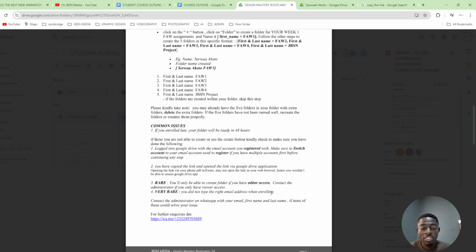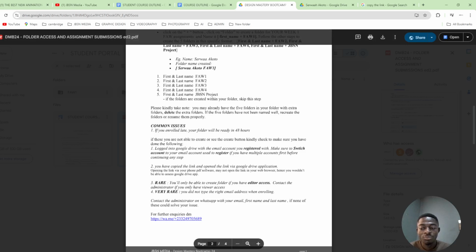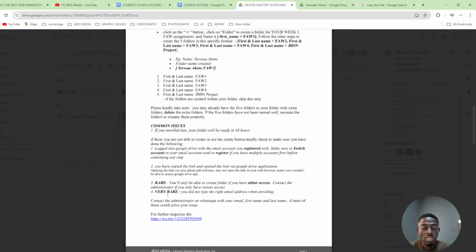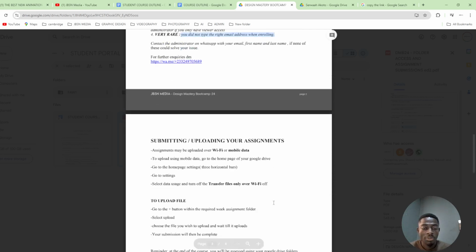And very rare is if you still try all these steps and you are not able to access the folder, or you're not able to create extra folders in, then for that one, it means you probably didn't type the right email. But it's very rare because currently for the new entrants, we've made sure you verify your email, and so it shouldn't happen.